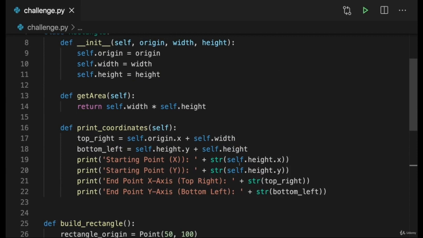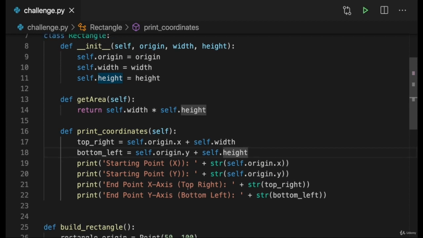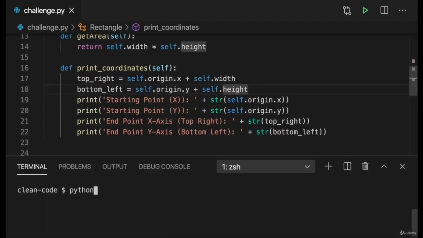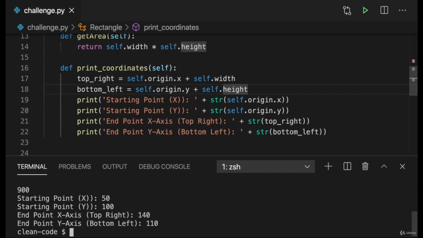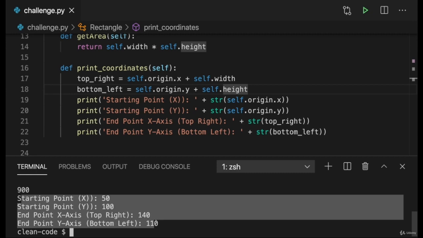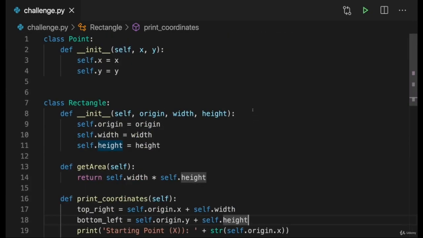And one other error I spotted here, which I of course also want to fix. Here I have self.height.y. This of course is wrong. This should be self.origin.y, and self.origin.x down there, and self.origin.y down there. I had a copy and paste error there. So now with that, this is the finished code, and we could now also execute it, which again you don't have to do. But if we do that, we get the area of this rectangle, and we then get the key coordinates. Hence, this is now the challenge solved.